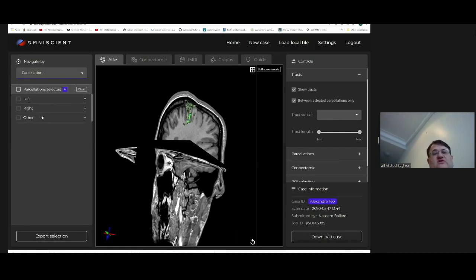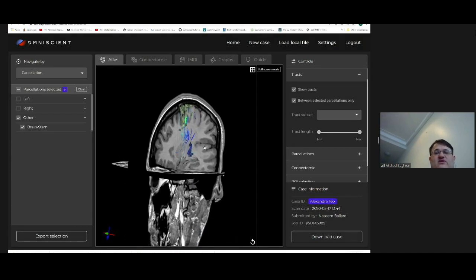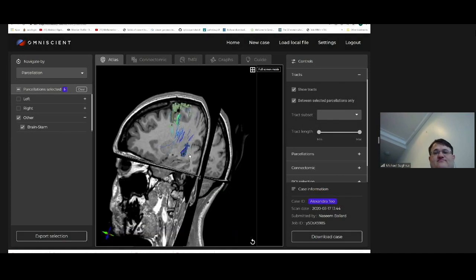Well, the way you can do this is you go to an individual parcellation and you click brainstem. And if you click the brainstem, what you did is you added the ROI that is the brainstem. And now what it's doing is it's telling everything that goes between the SMA and the brainstem.